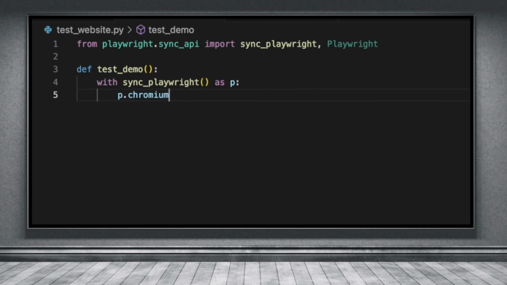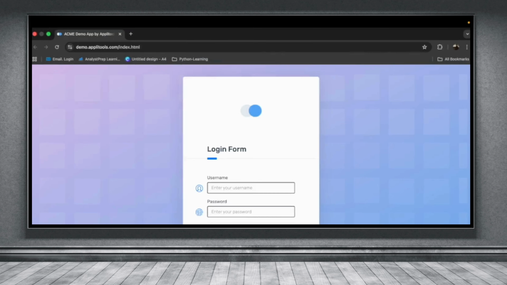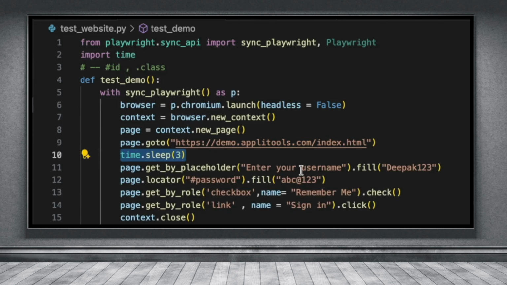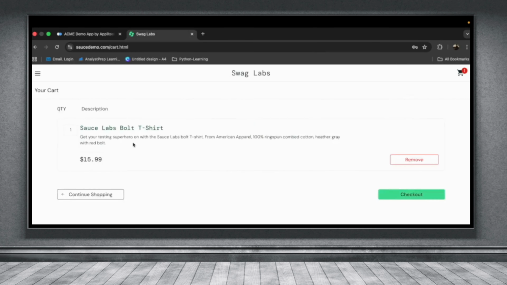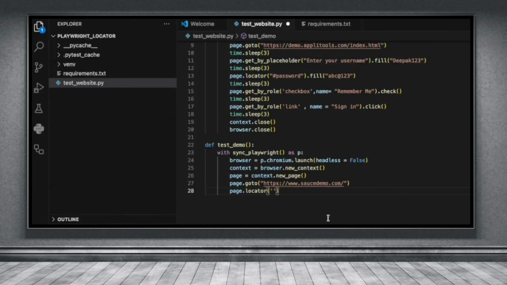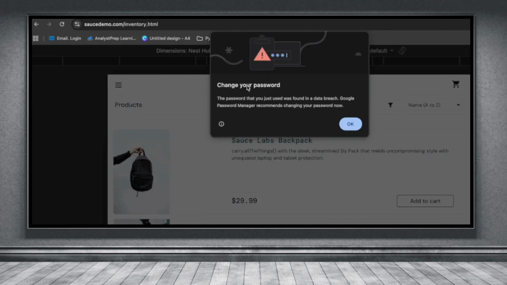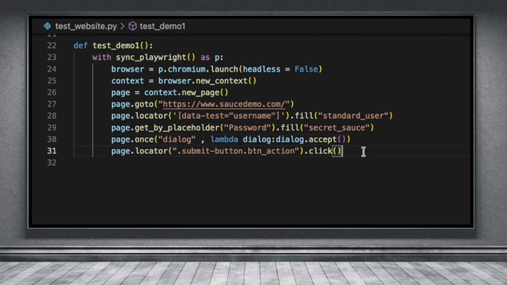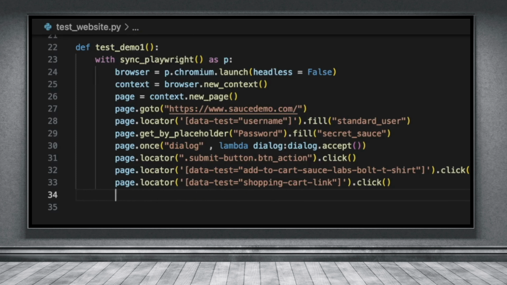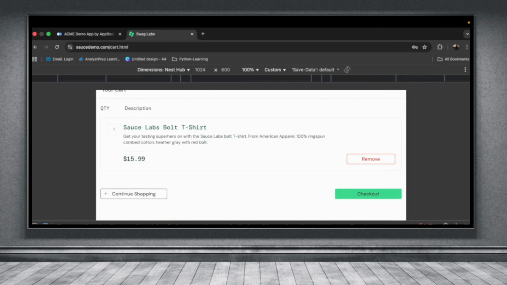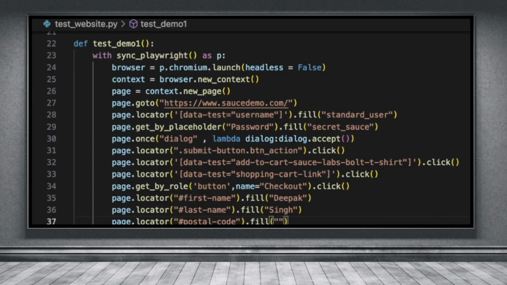Have you ever wondered how automation really works? Don't worry, I will share some tricks and hacks I have learned over the years and used in real-life projects with PyTest and Playwright. By the end of this video, you will see just how easy automation can be using locators and selectors to find elements on a website and perform actions on them. So let's dive in.